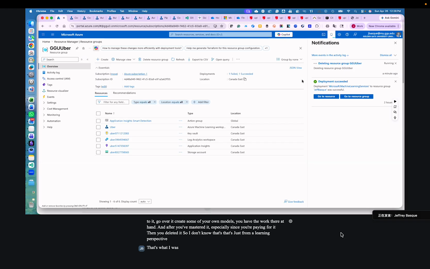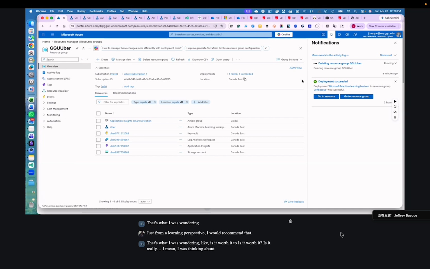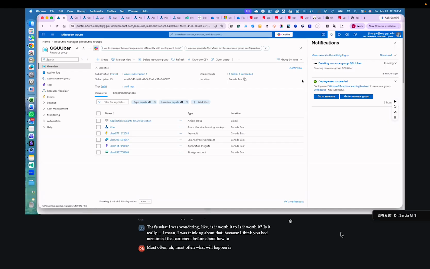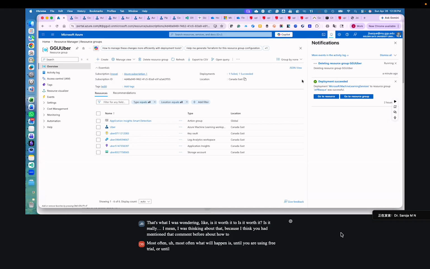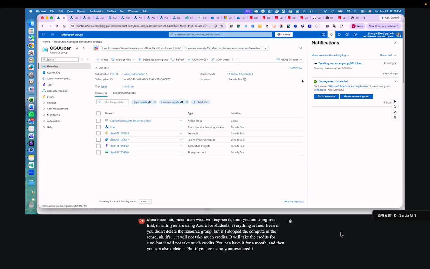That's what I was wondering, whether it's worth it. I was thinking about that because you had mentioned that comment before. Most often, until you are using a free trial or Azure for Students, everything is fine. Even if you didn't delete the resource group, but you have stopped the compute, it will not take much credits. It will take credits for sure, but not much. You can have it for a month and then delete it. But if you are using your own credit card, then you need to consider whether to delete it or not.